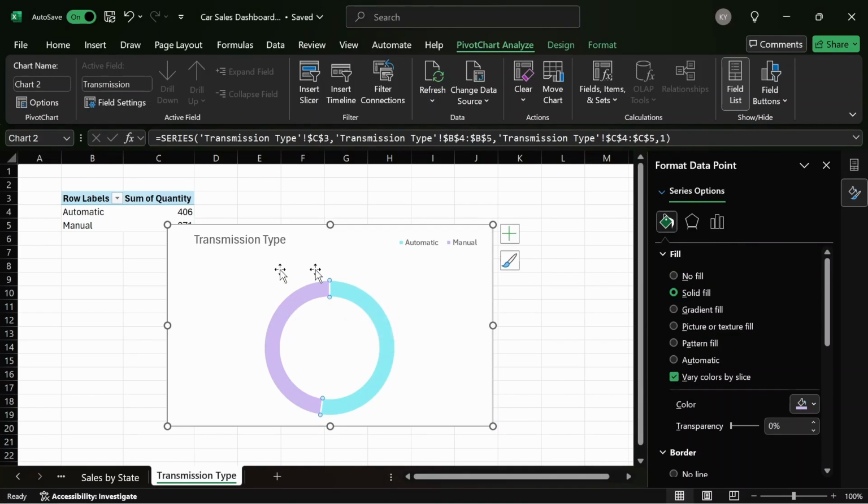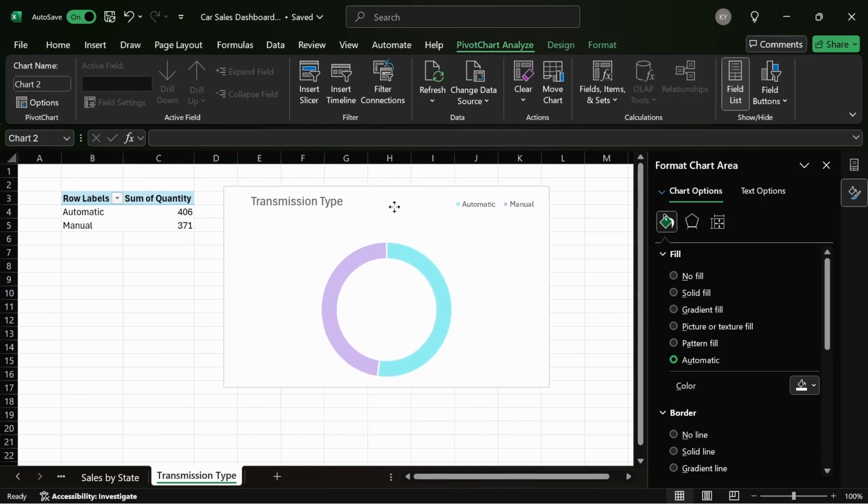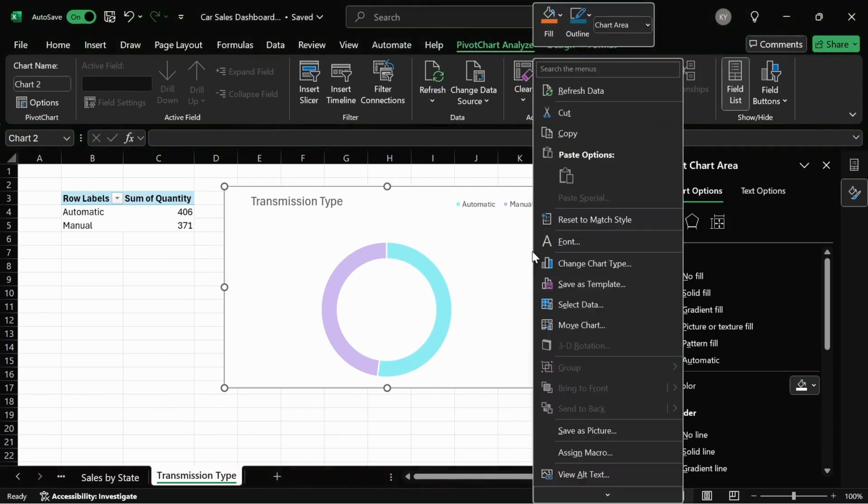And there we go. We have our manual as this purple color and automatic as this turquoise. And there we go. That is the distribution for transmission type. Now we're going to format the chart area. So right click.